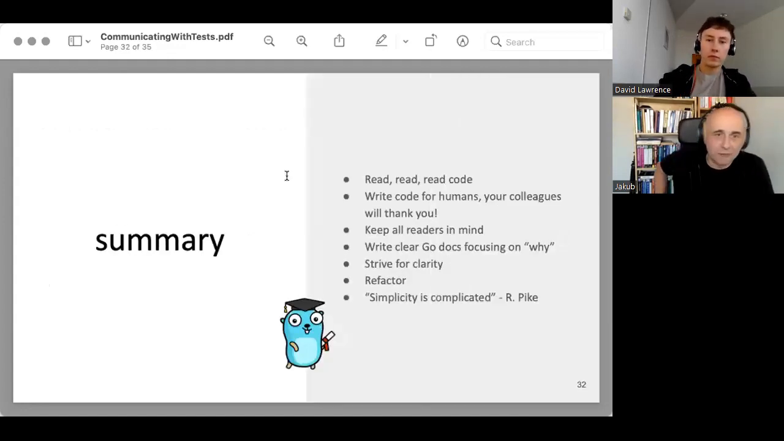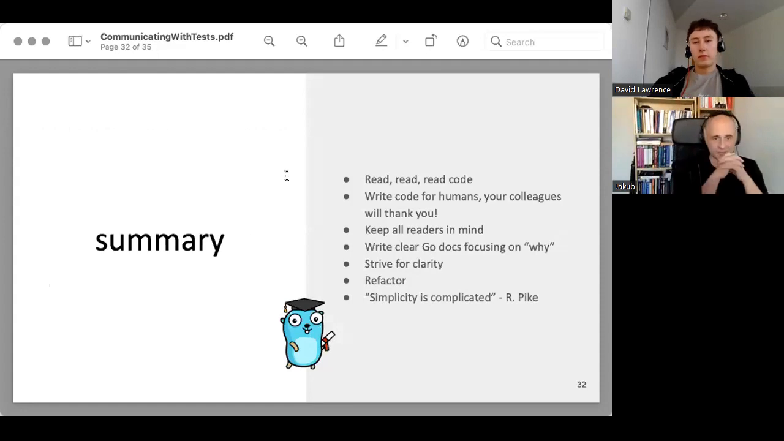So just to summarize, for Mick and for all of us, I would say, read code. The more we read, the more we learn, the more we understand. So I would say we should read more than we write.